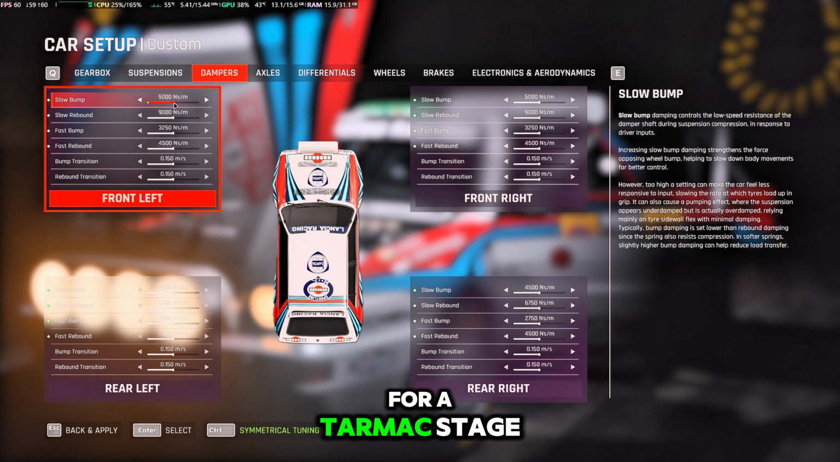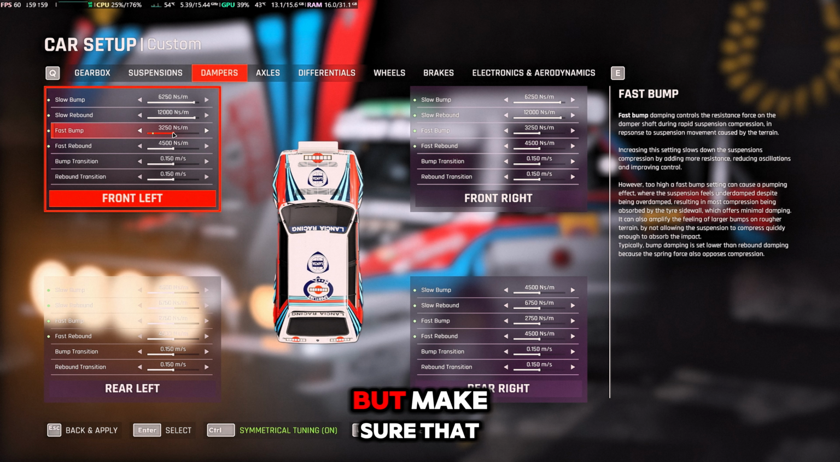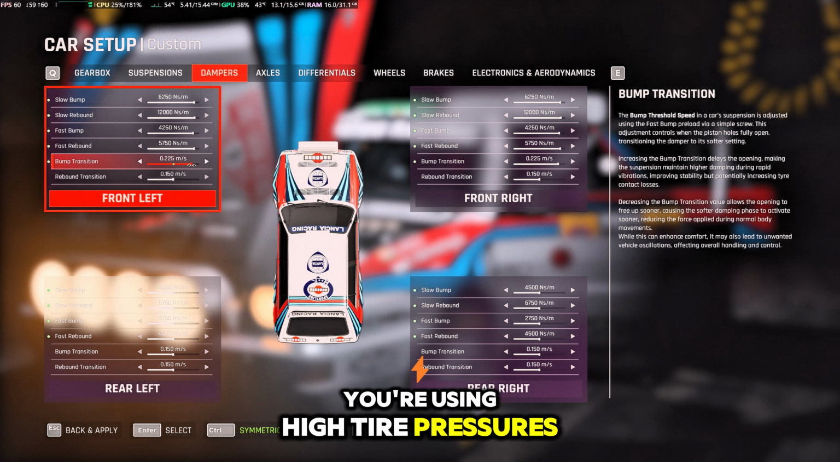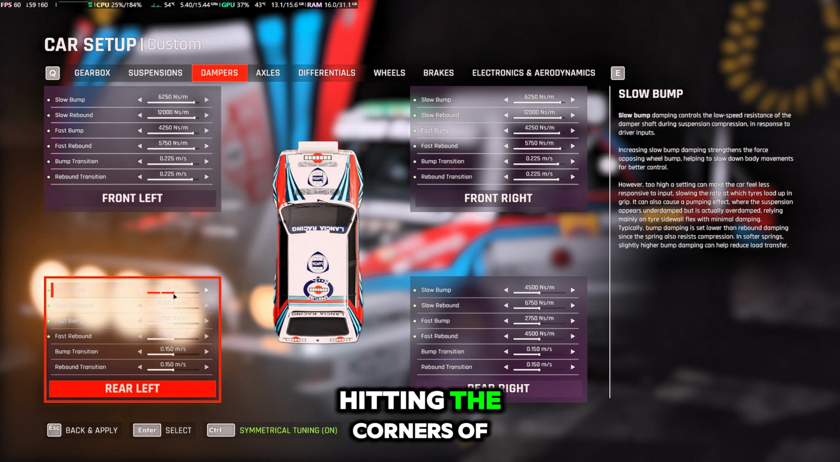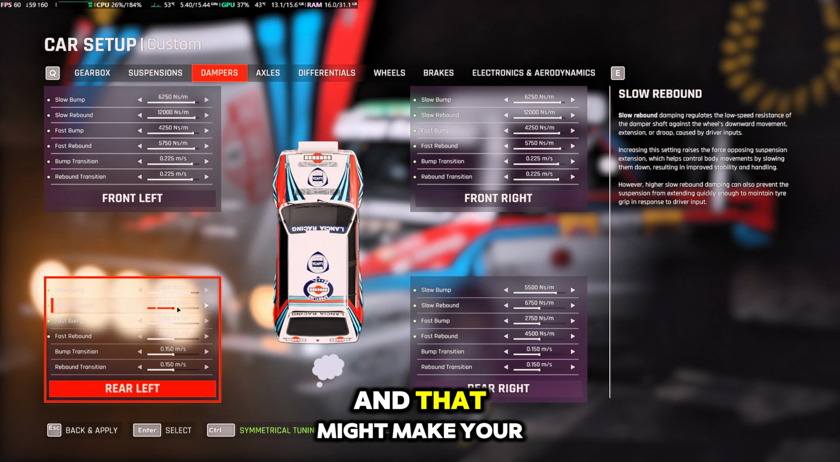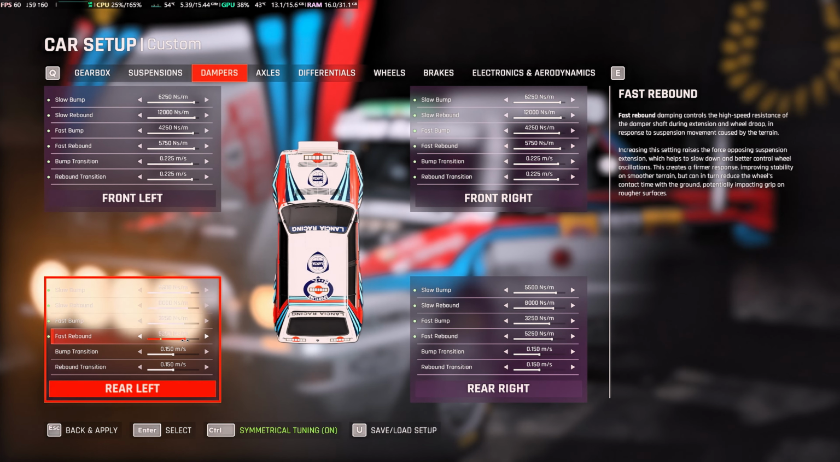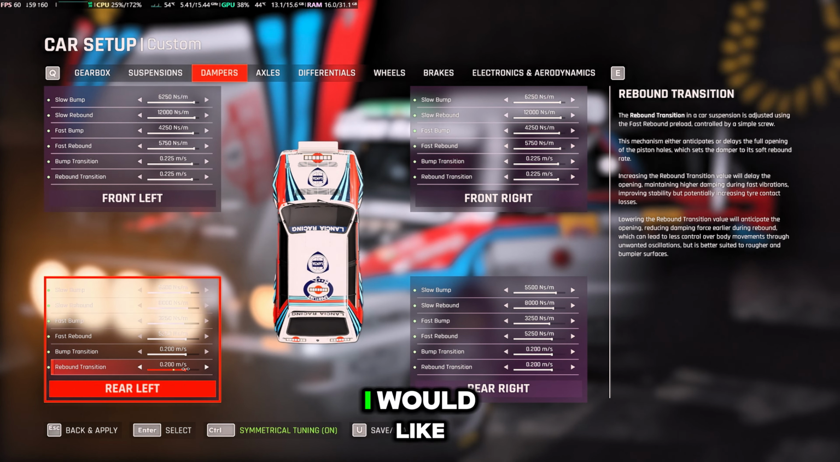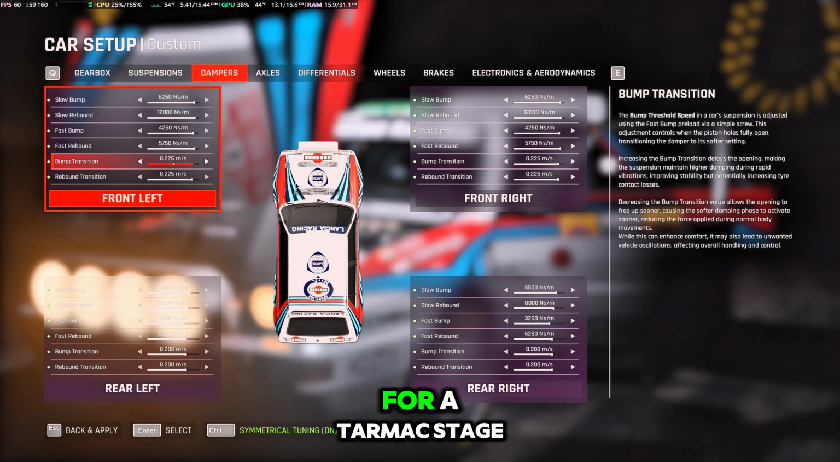For a tarmac stage, you can go with higher values. You can go with stiffer values. But make sure that you're using higher tire pressures or else you'll be hitting the corners or the curbs, and that might make your car unstable. I would easily use a value like this for a tarmac stage.